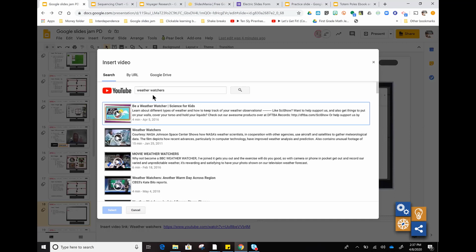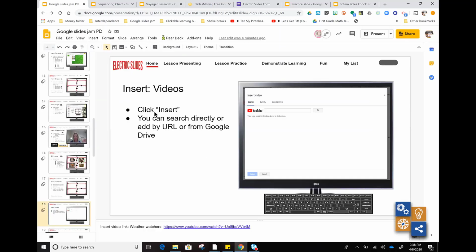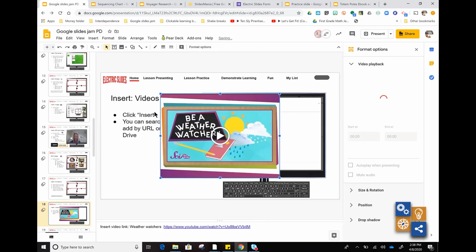Super, super slow. So yep, I can grab videos with a search. I can just drop the URL in, or I can go to Google Drive and grab videos maybe that I screencasted. So I'm going to go ahead and grab this Weather Watchers one, and I'm going to show you what I can do with it.